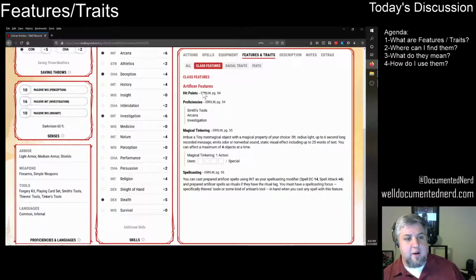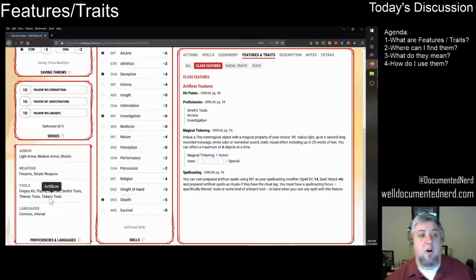And it calls out here, hey, you have proficiency with Smith's Tools, Arcana, and Investigation. That's pretty awesome, right? Now notice I do also have it showing here under my proficiencies and languages: tools, forgery kit, playing cards, Smith's Tools, and it says how I got this. I got this by virtue of being an Artificer. Thieves' Tools, Artificer, Tinker's Tools, Artificer.